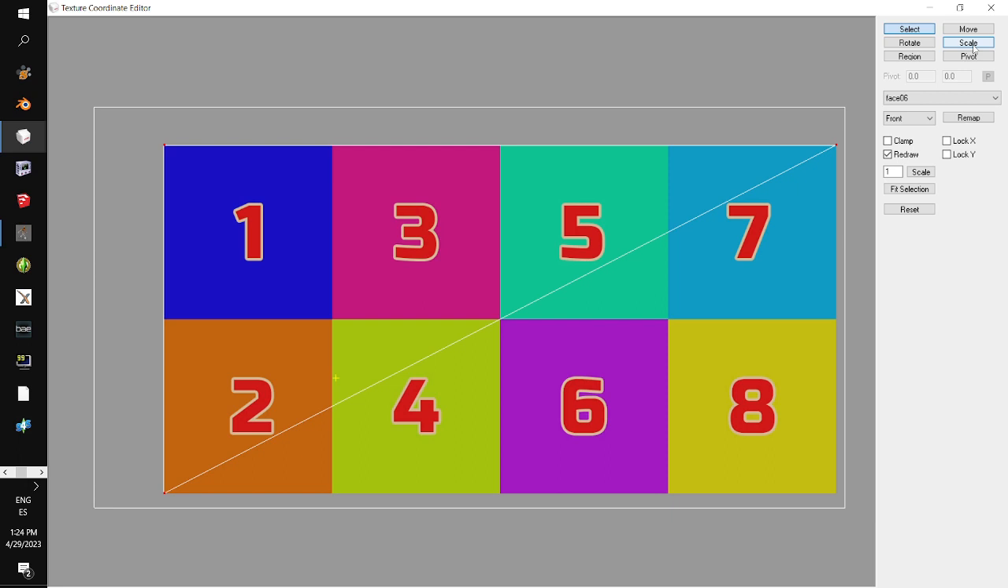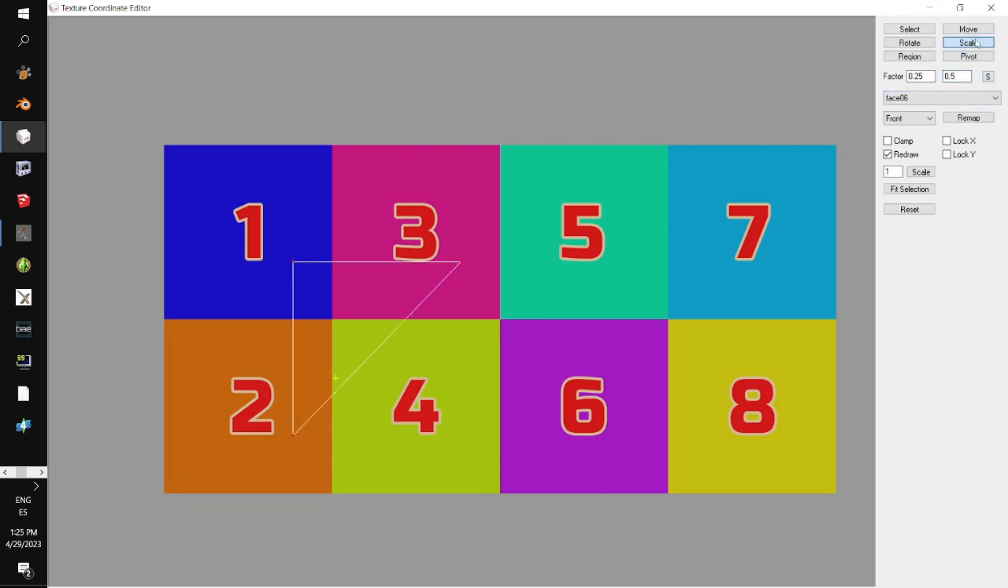So we select those 3 vertices, go back to scale, 0.25 on the X, 0.5 on the Y. Then we just scoot it over. Then we need to move that positive, I think, 0.125, no, negative value. Move. There we go. Then we go to phase 7.